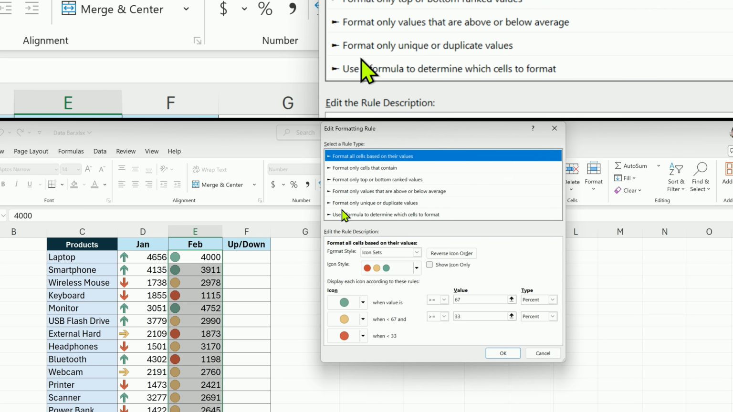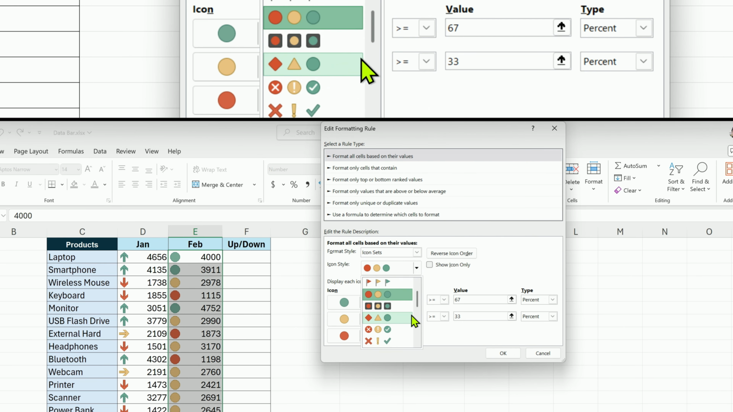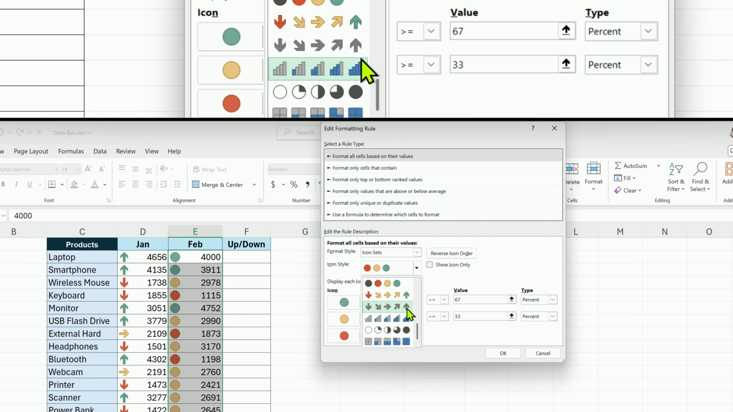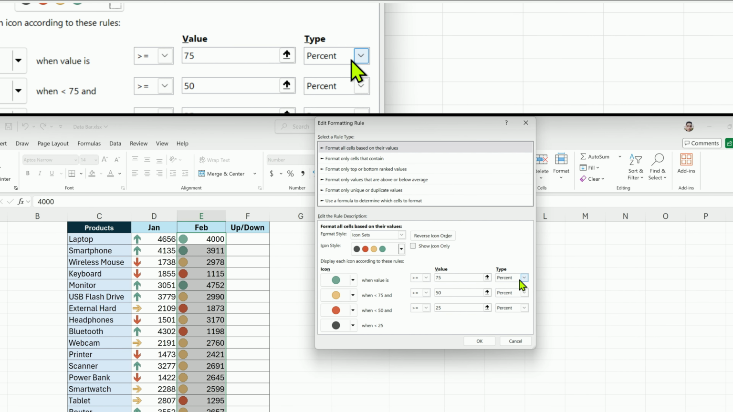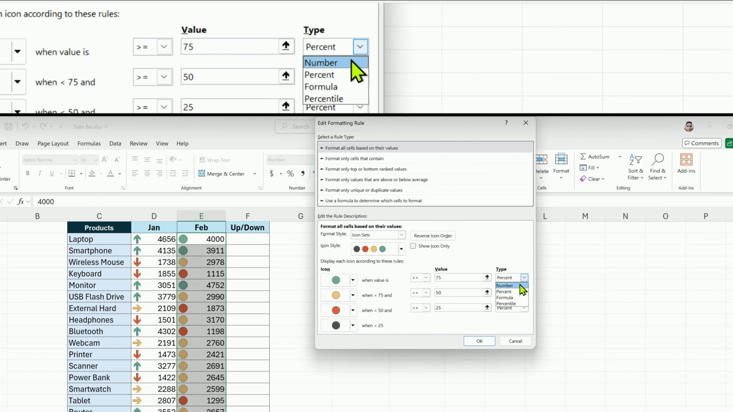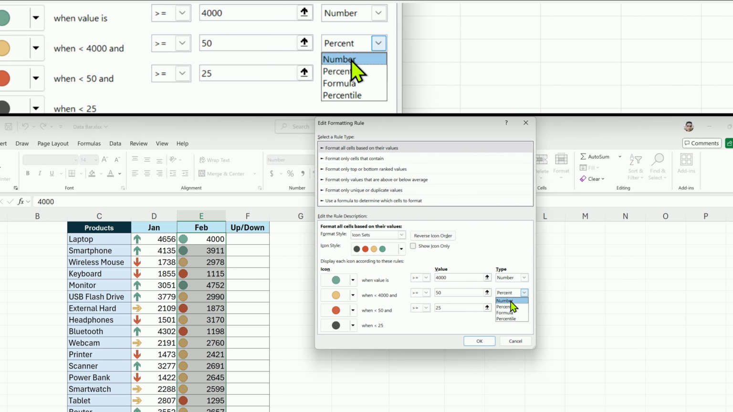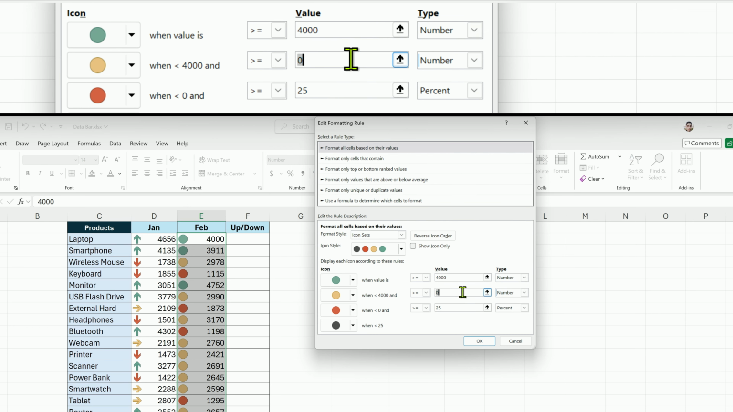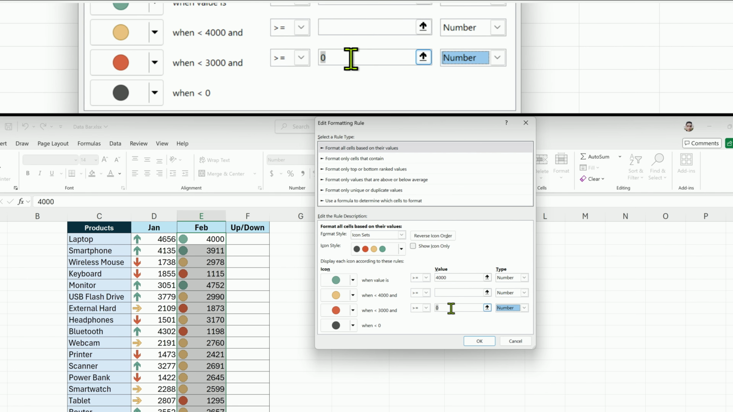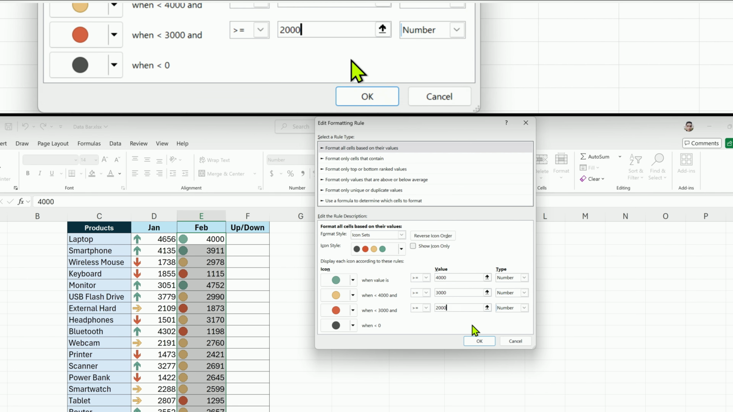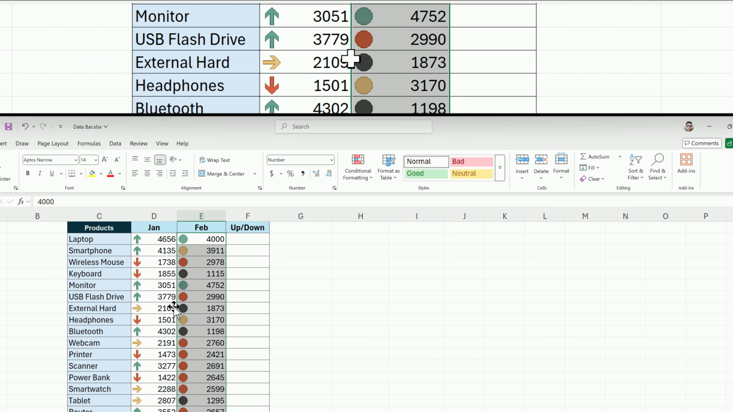Now switch to a 4-icon set, perhaps the colored circles. With 4 icons, Excel divides your data into quarters by default. Again, change the type to number if you're working with actual figures. Then set your custom thresholds. You might use 4,000 for the top tier, 3,000 for the second, 2,000 for the third, and anything below 2,000 falls into the 4th category. Click OK twice, and the new icons appear based on your updated criteria.